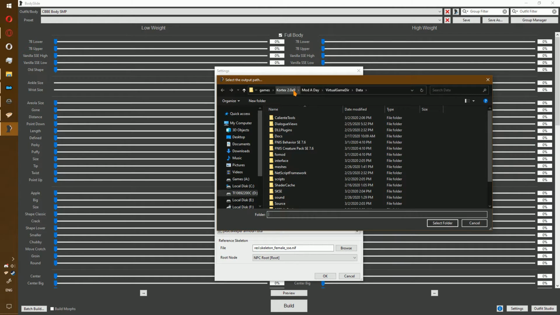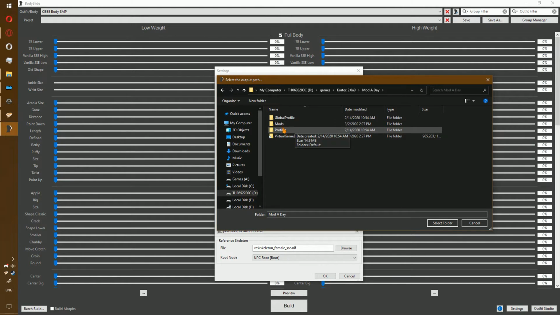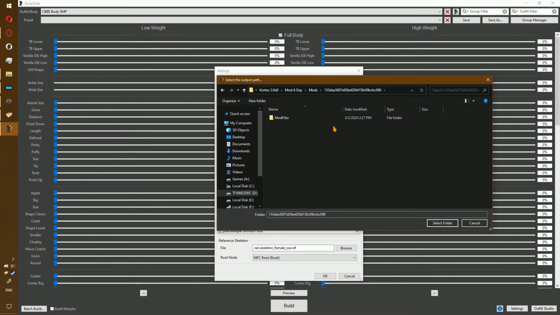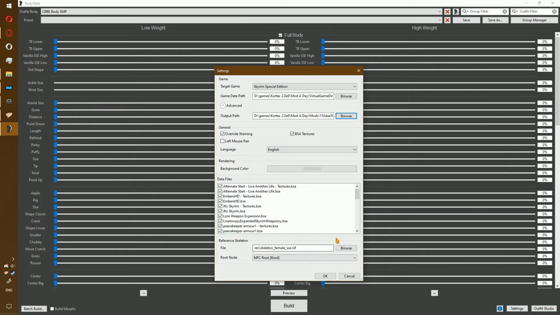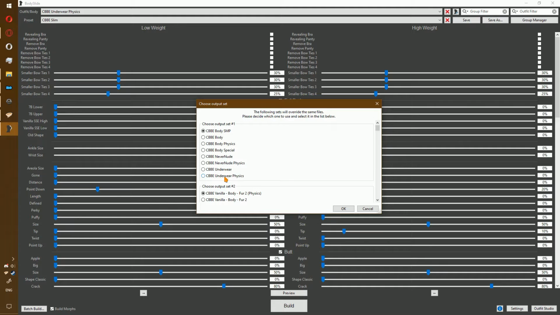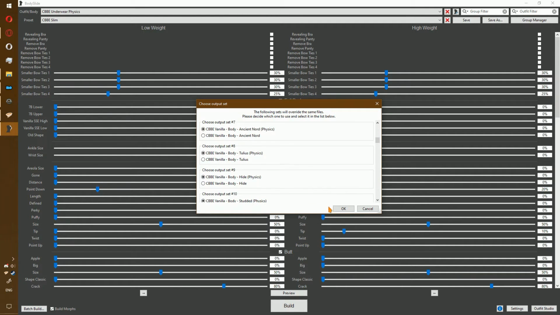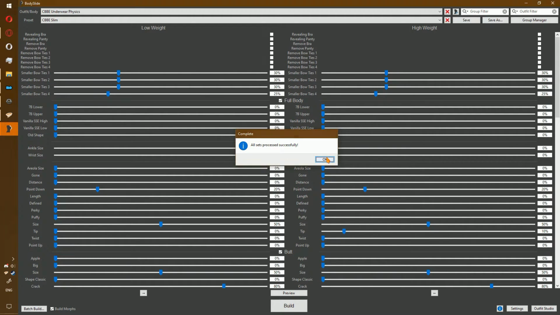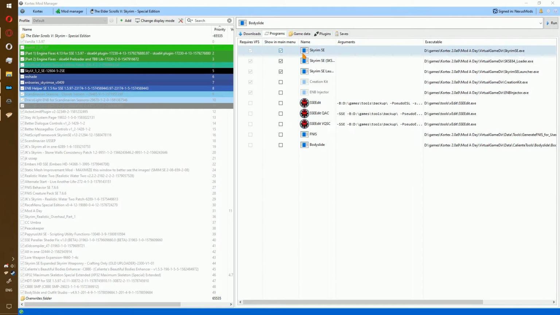So go to where you have Cortex in your mods folder, the newest one, mod files, new folder, name it Data, select it, hit OK. Once again, batch build, build morphs, and hit OK. Once done, hit OK, close.